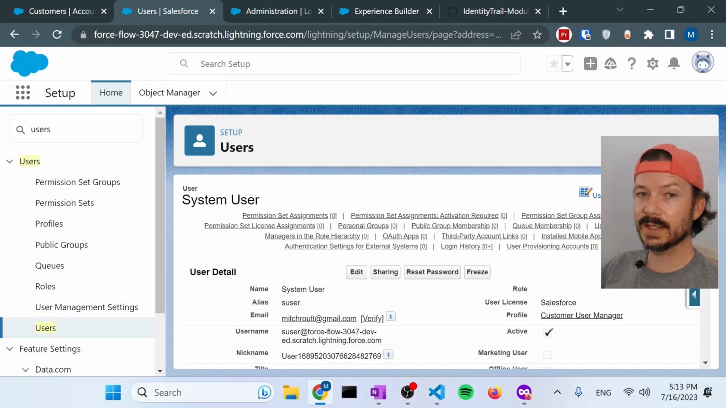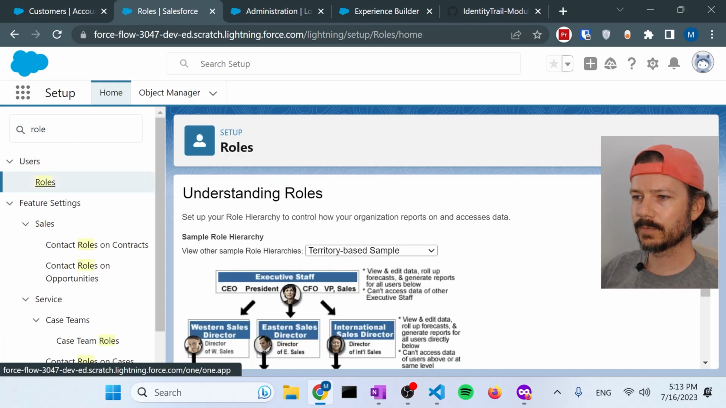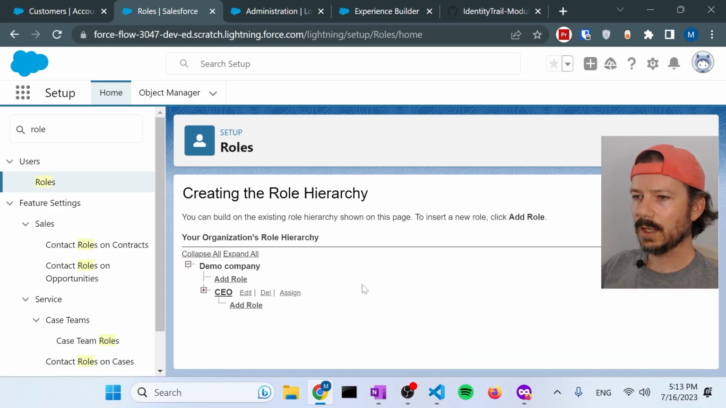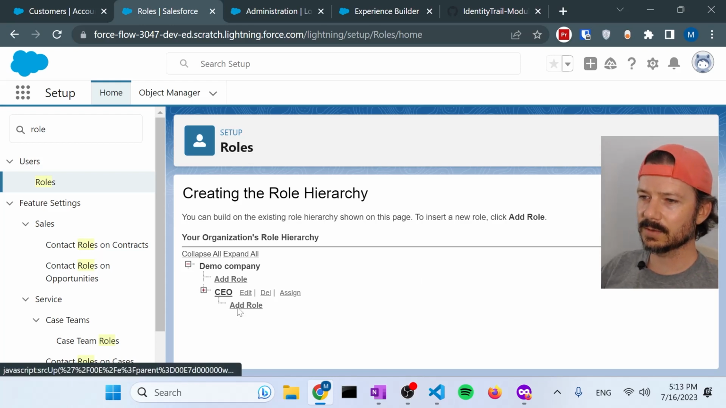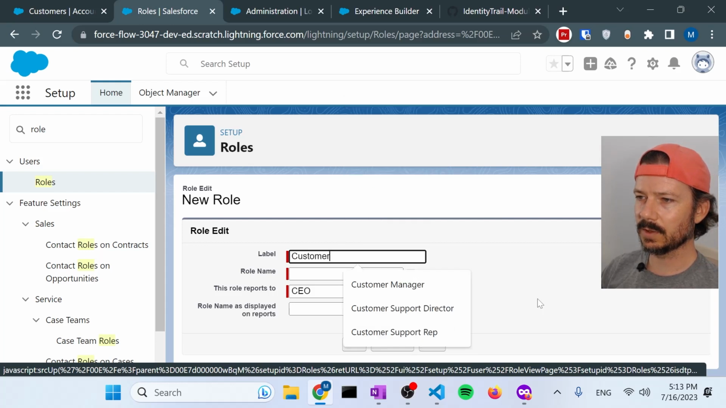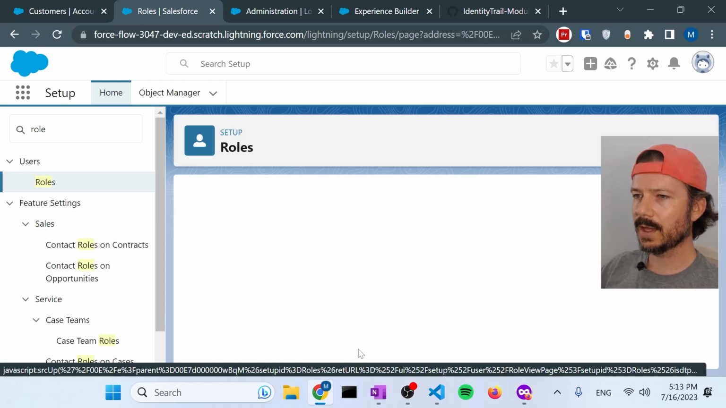So the next thing we need to do is create a role, and this is covered in the Trailhead module as well. So let's go ahead and create a role. I'll pick product-based. I don't think it really matters. And the Trailhead module says to put it under the CEO. I don't think it actually matters. We'll add the role here. We'll call this customer manager. Save that.